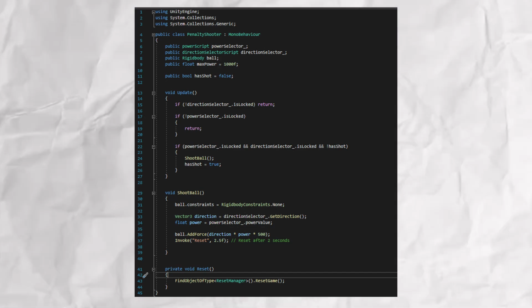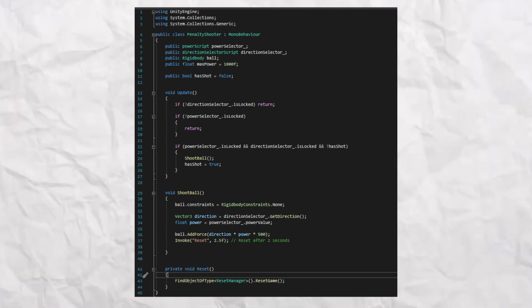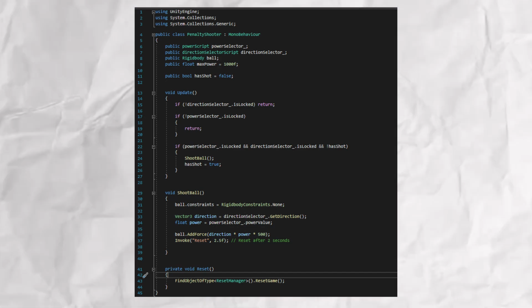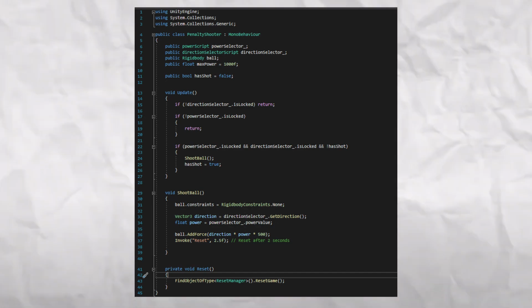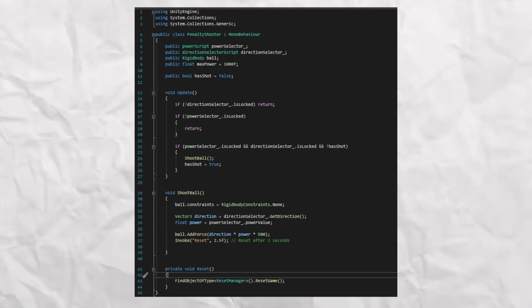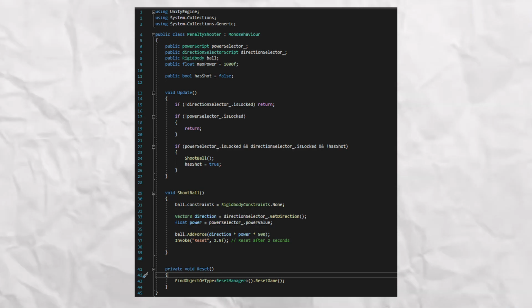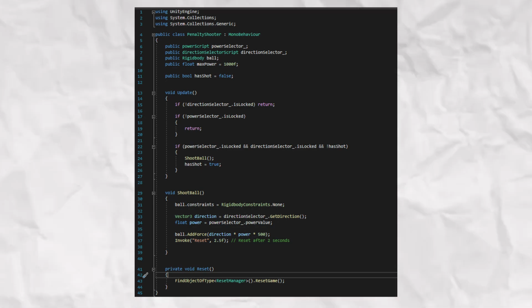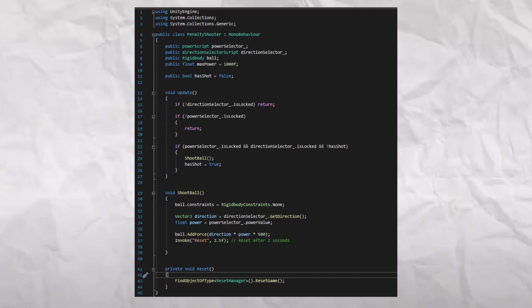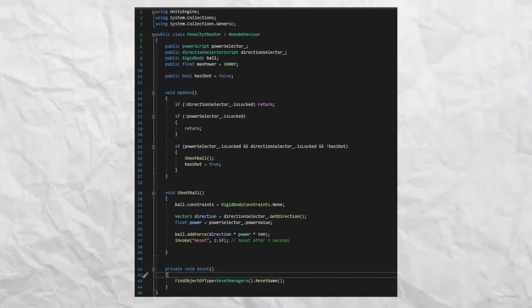Then if they have been selected and the ball has not been shot yet, we're going to shoot the ball. And how that's going to work is that we're going to use the direction and the power from the other two scripts. Then we're going to add force to the rigid body of the ball. Then 2.5 seconds after that, we're going to reset it. But don't worry about that for now.